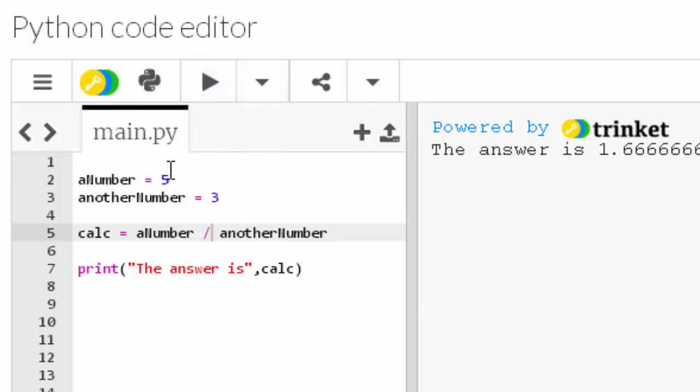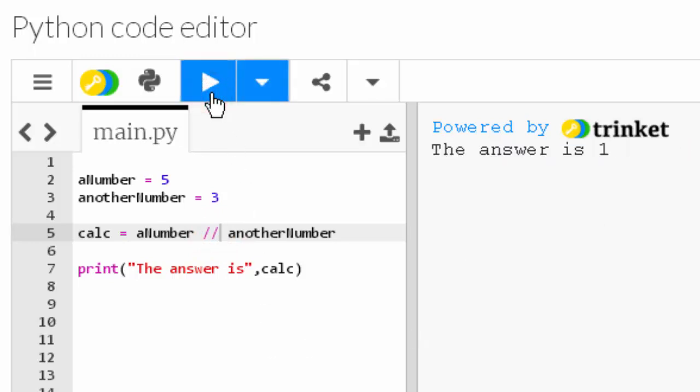The next one is the forward slash, which hopefully is division. So 5 divided by 3 gives us 1.6 recurring. Okay. But what if I put 2 slashes? Let me run that. And it gives me the answer as 1. So what does 2 slashes do that's different from 1? Well, I'll go back to 1 slash.